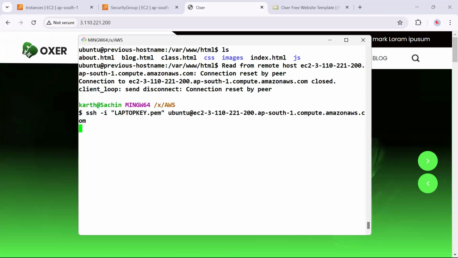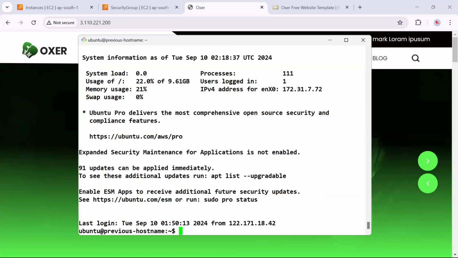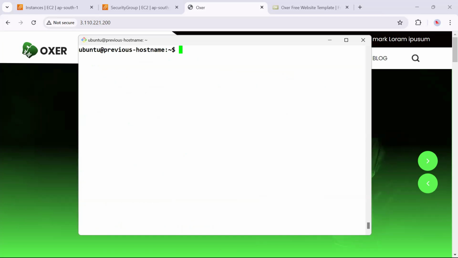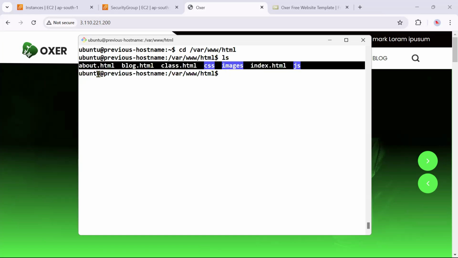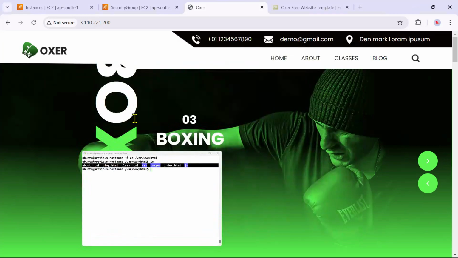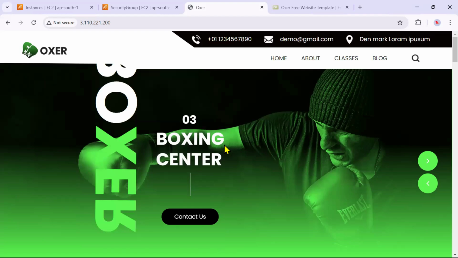The connection is gone. We log in again. Correct? cd /var/www/html. Okay. These are the files. This is the website that we just hosted. This is the website. Did you guys understand this?